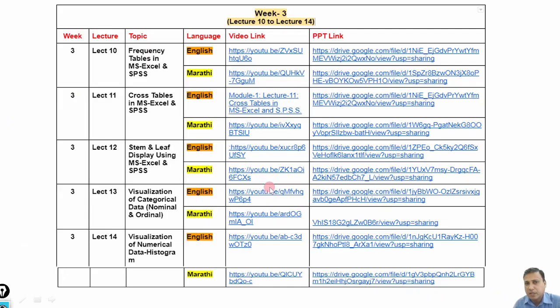and SPSS. Then we shifted to week 3, and in week 3 we started with the descriptive statistics. In descriptive statistics, in the initial 3 lectures we demonstrated how we can construct the frequency tables, cross tables and stem and leaf display in MS Excel and SPSS. And in the last 2 lectures of week 3 we tried to make you familiar with the visualization of categorical data, more specifically the nominal and ordinal data.